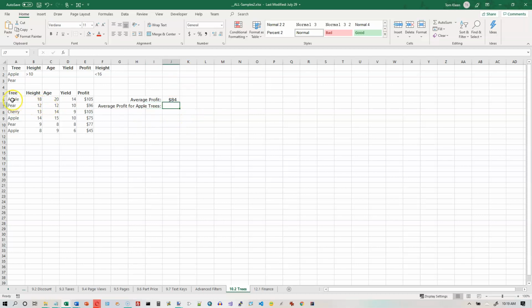What I want is to tell Excel, look in the tree column over here, see if it says apple. If it does, add that number. And then keep on looking. When you find the next apple, add that number. And when you find that one, add that number. And then divide by how many apple trees you found. So we divide that by 3. By the way, my sum down here is 225, and the average of that is 75. So we should get $75 when we do this.